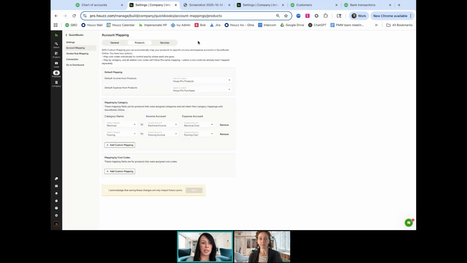All right, product mapping. So again, we see the Houzz Pro defaults right here. You're welcome to choose another account if you maybe want to use sales of product income. And then we've got our expense account. So this is a cost of goods sold account. This is the default for all of your products.